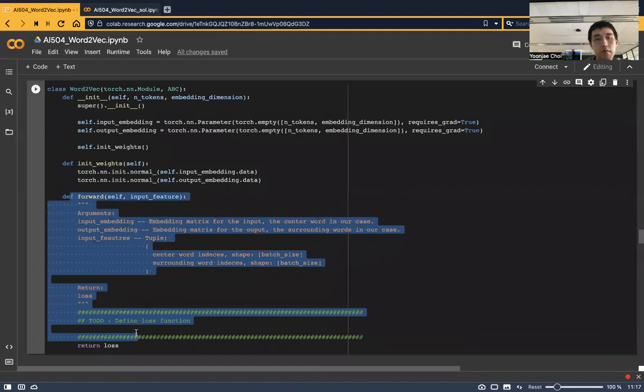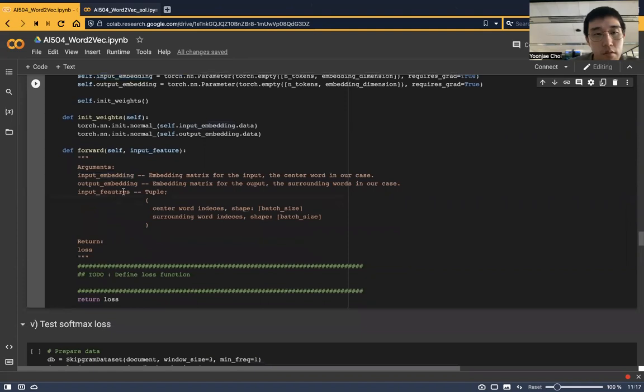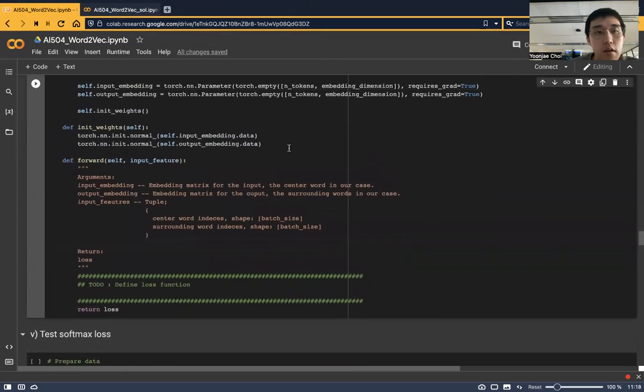Your job is to implement the forward function here, and I give you some mapping functions like input embedding and output embedding, which map the input indices to the hidden latent dimension, and the output embedding does the mapping from the latent vectors back to the vocabulary indices. Otherwise, it receives the input features, which is a tuple. Center word indices should be of size batch size, and surrounding word indices should be a tensor with shape batch size, and both are filled with integers, and that's it. I will give you 3 minutes for the implementation and we will check the solution.